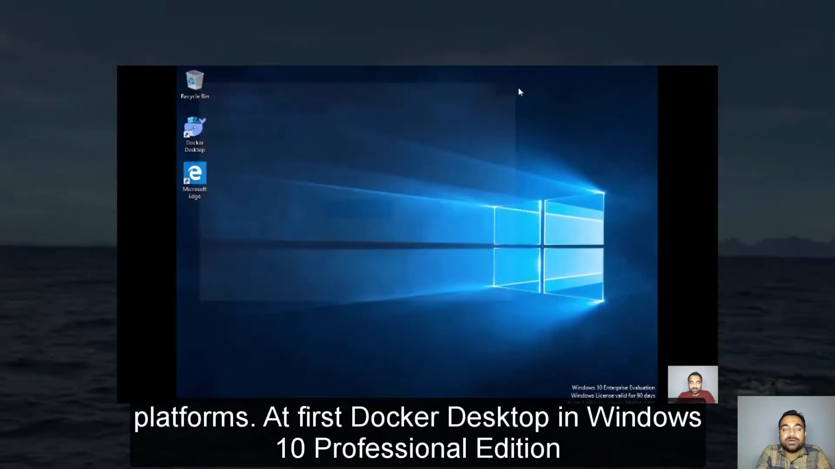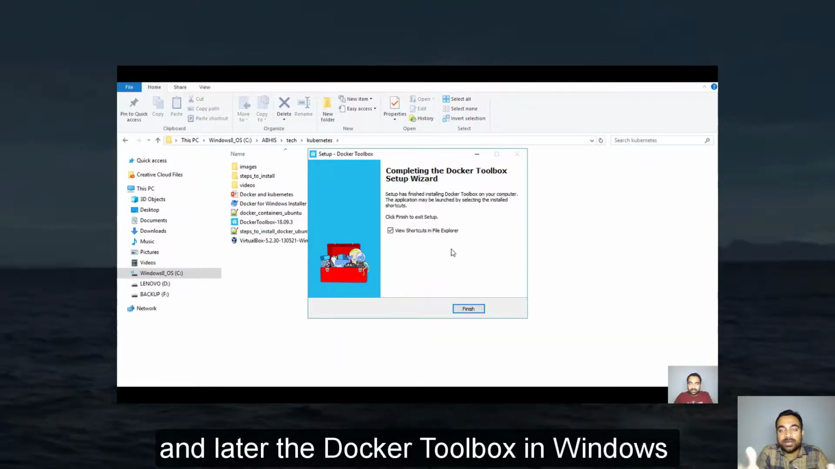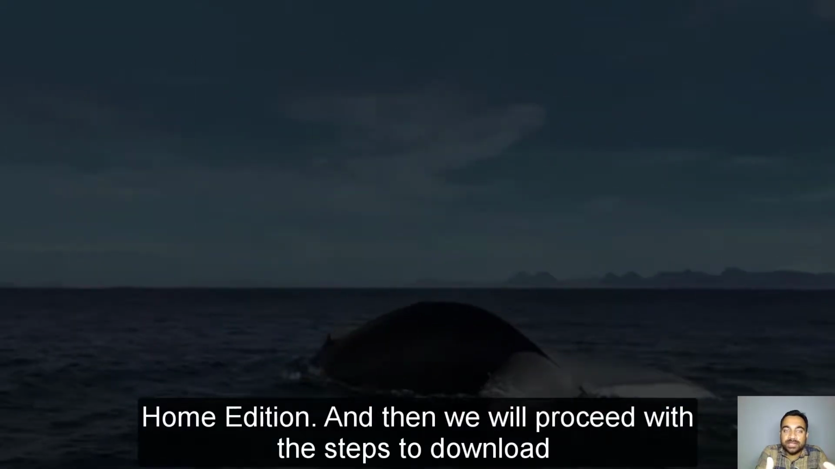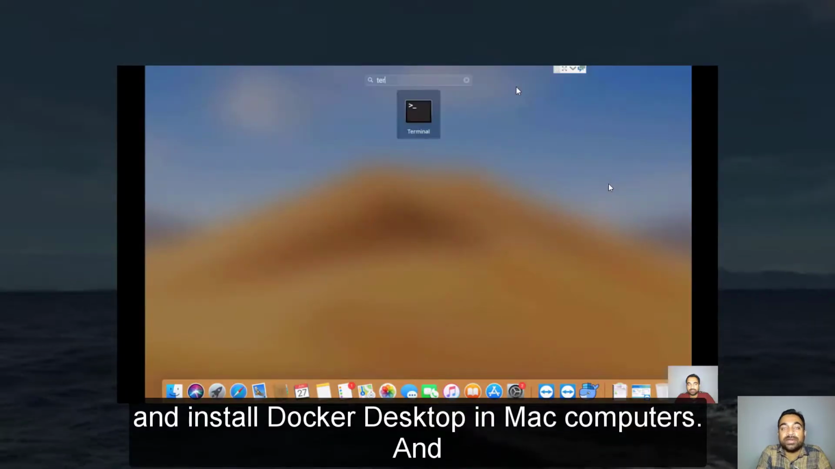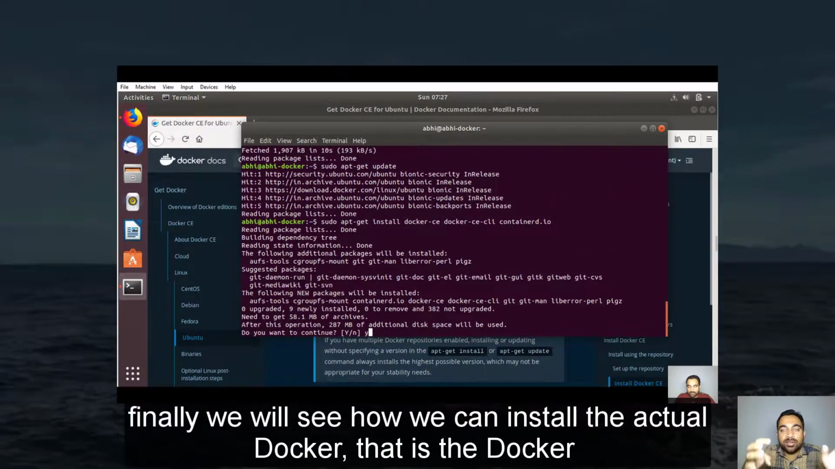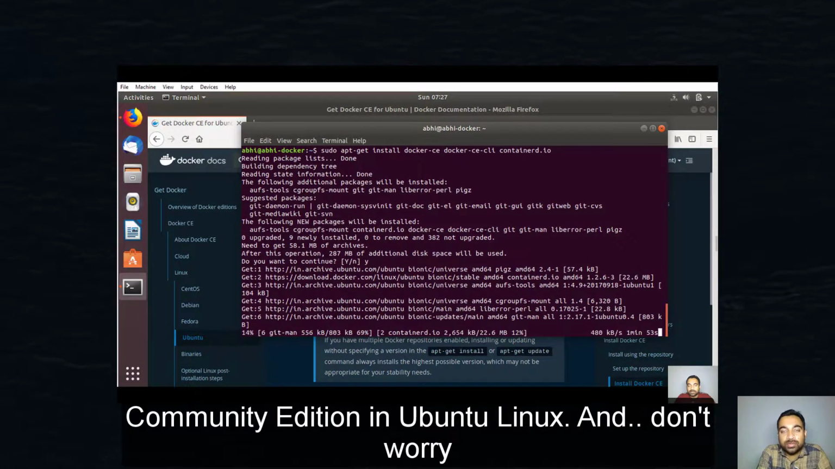At first, Docker Desktop in Windows 10 Professional Edition and later the Docker Toolbox in Windows Home Edition. And then we will proceed with the steps to download and install Docker Desktop on Mac computers. And finally, we will see how we can install the actual Docker, that is the Docker Community Edition, in Ubuntu Linux.